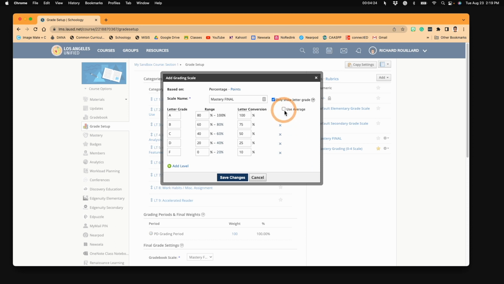Please do not click on the average because we're not averaging grades, but we're simply going straight on what we are going to give them later. And I'll show you that again on a different video. I'm going to hit cancel because I've already created this scale in my gradebook. For you, please hit save changes.